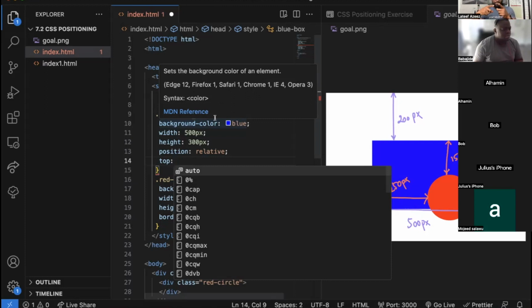You can set that blue box to be fixed, it will still work. You can set it to be relative, it will still work. You can set it to be absolute, it will still work. But why did it work then? Why did it work when I didn't put anything? That's why I said I have to inspect your code, because it might have been taking on the default static position.